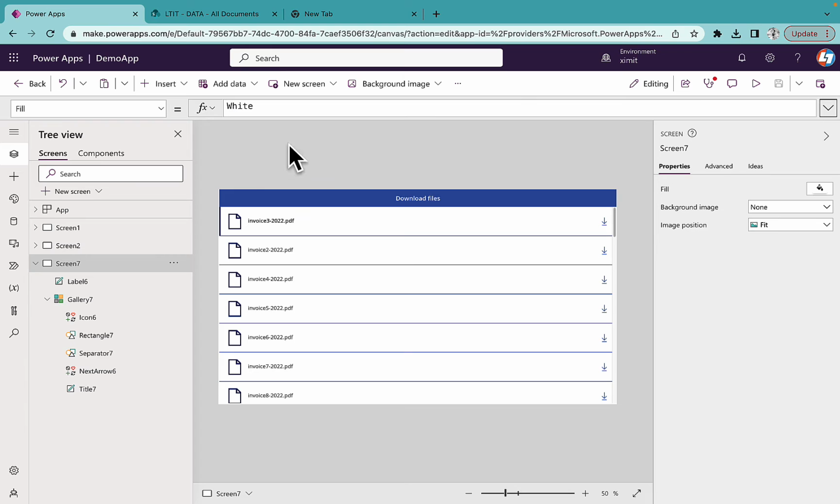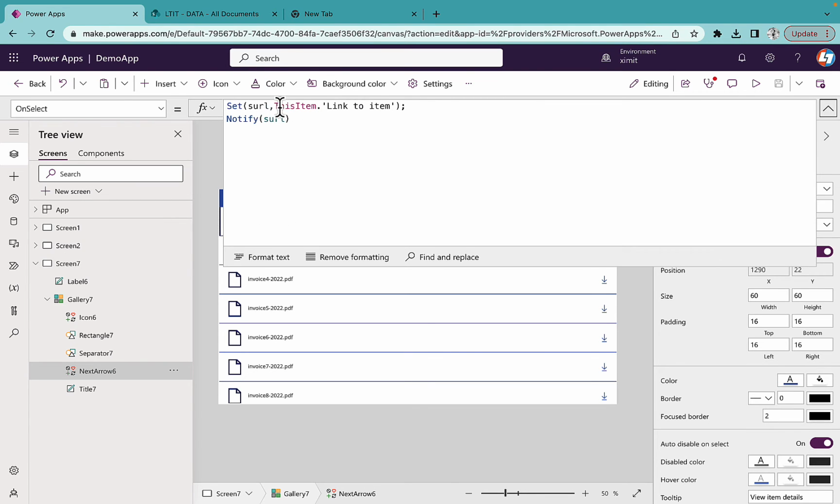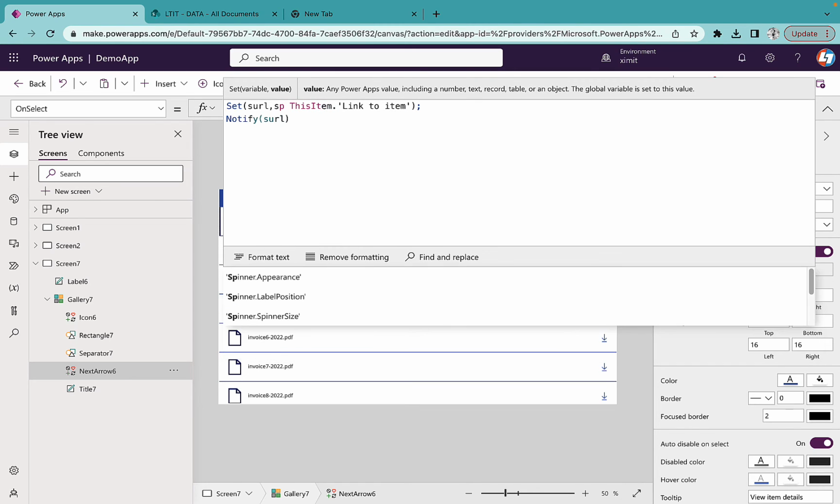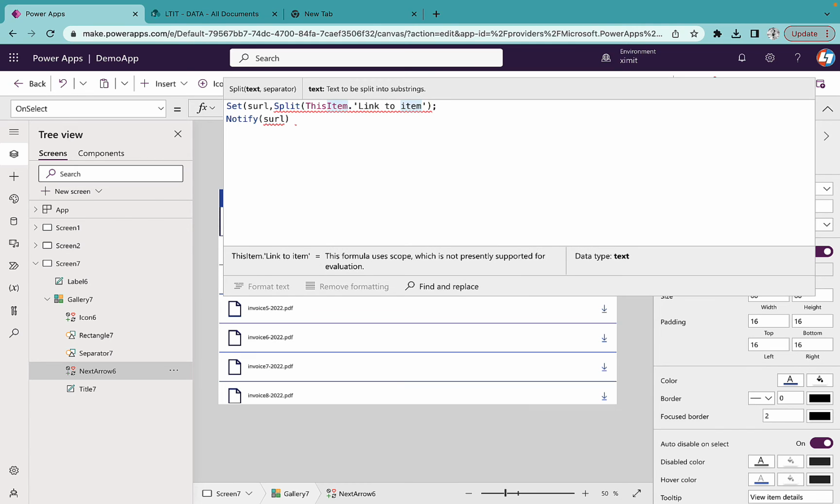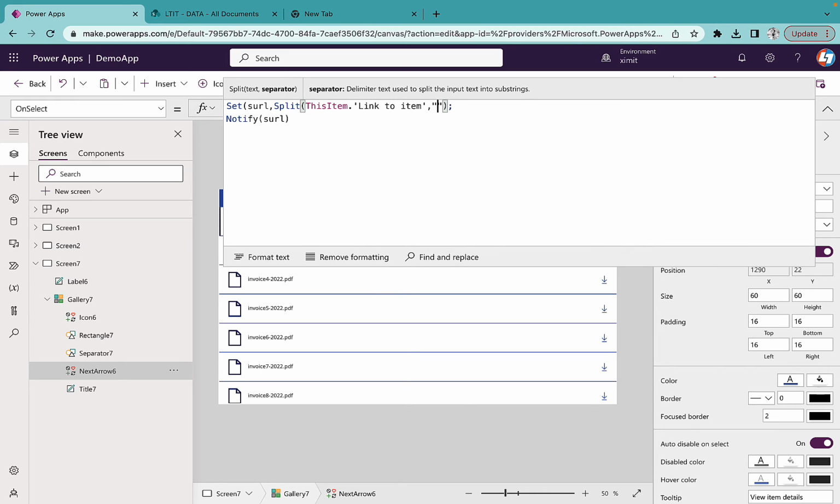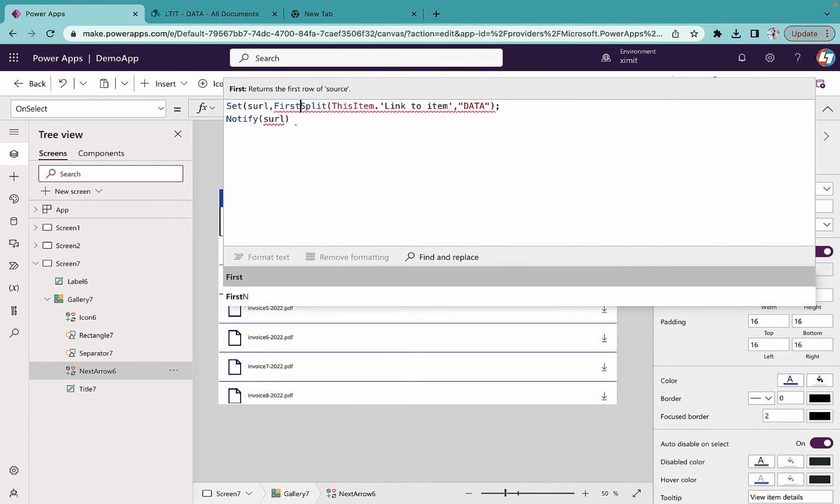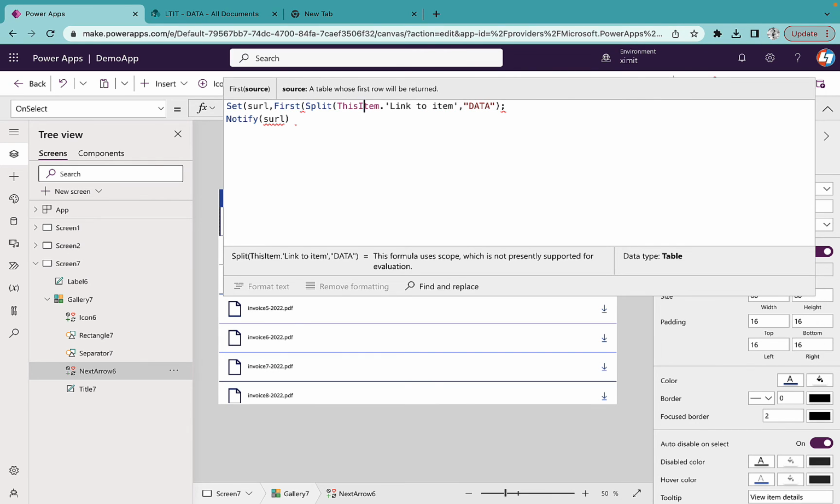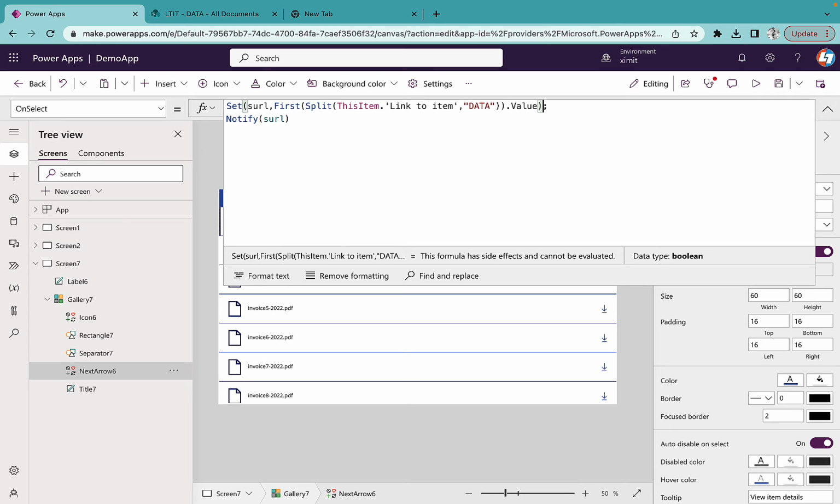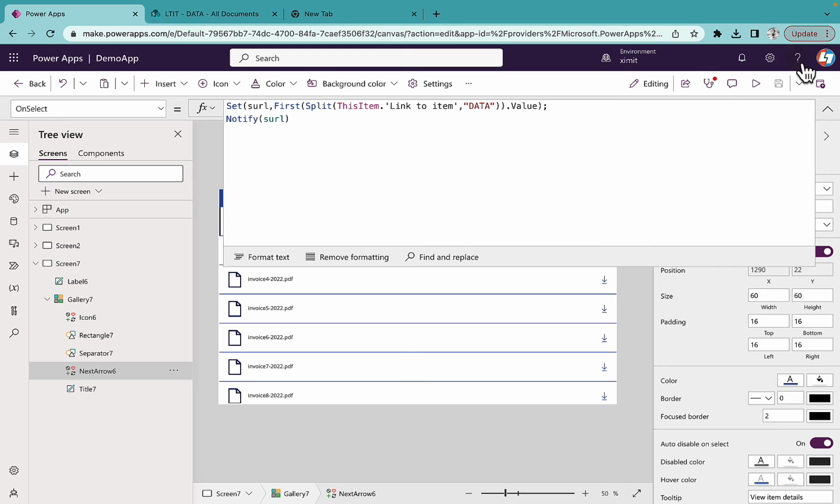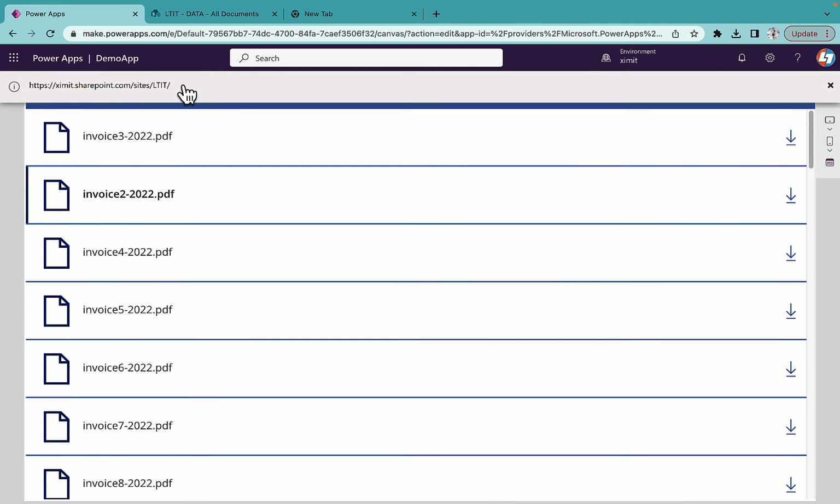For that, what I'm gonna do is go here again, put a split here, split this item dot link to item, comma, split from data, that is our document library name, and then get the first out of it. That means we will get the site URL. Close this, dot value of it, and then close the Set function. That's all. And now if we run this sURL, you will see we'll get the site URL only.